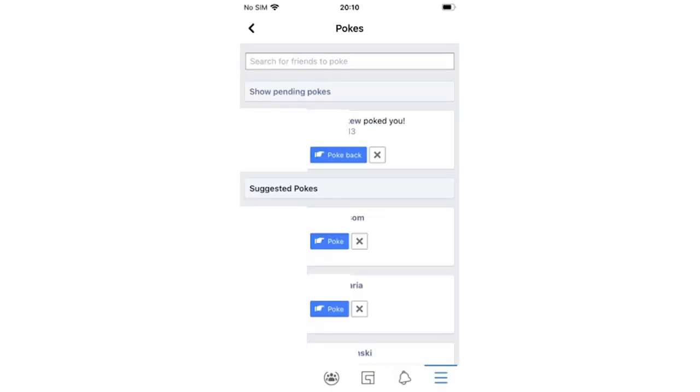You're going to want to click on that link, and I'll put up on screen now what it looks like if someone's poked you, and also how you poke someone. Obviously click that poke button, and as soon as you send that, it's going to poke them on Facebook, and that's it. That's how you do it.